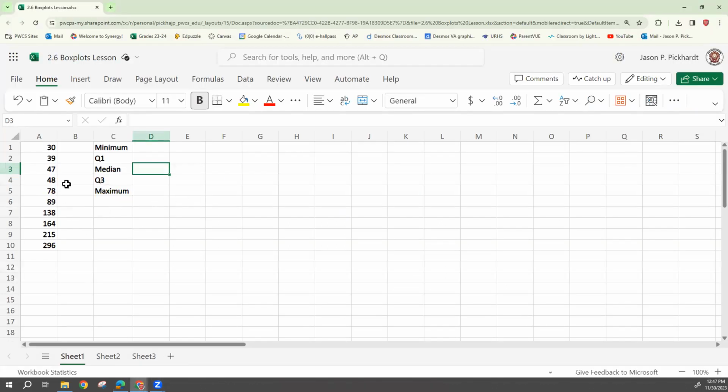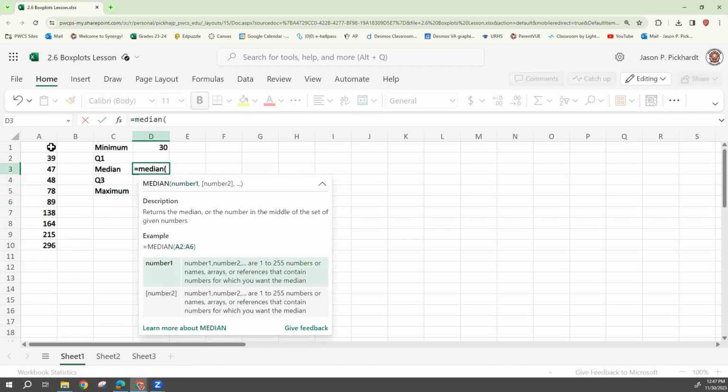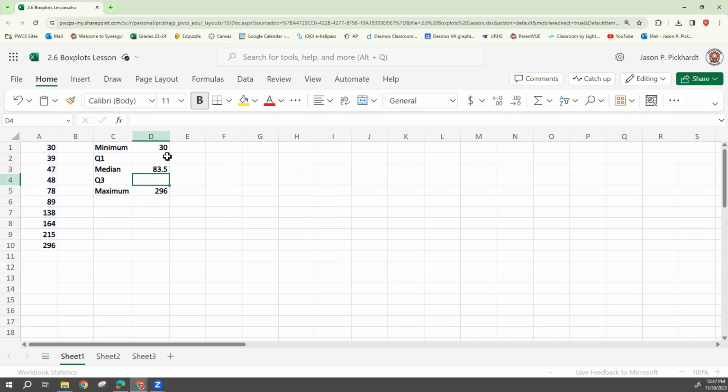So here I have my data. I've organized it from smallest to largest, as we typically do. The minimum and the maximum value are easy to find once we do that. The minimum is the smallest, and the maximum is the largest. We find the median by telling Excel that we want the median. And you can tell it which cells to choose, or you can just highlight those cells. I tend to highlight them when it's a small data set.